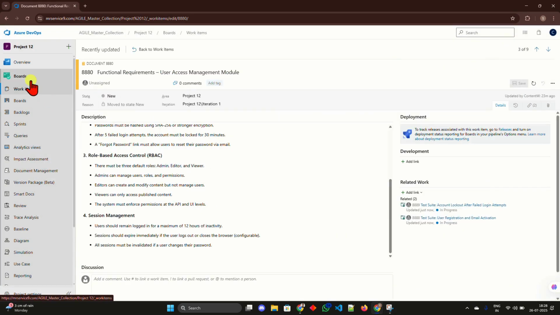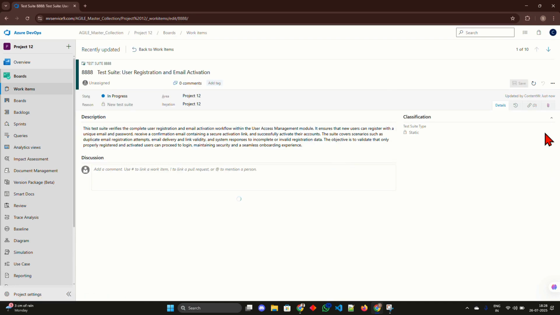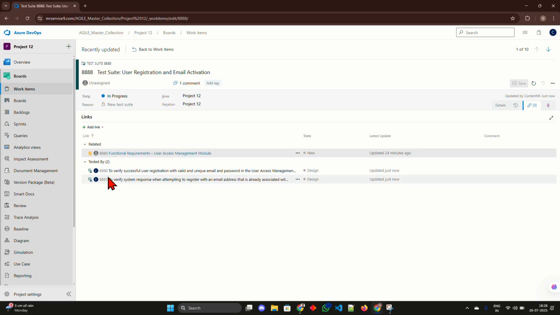Now, let's switch over to the Azure Boards view. Here, you can see all the work items we just generated, including test suites and their associated test cases. They're automatically organized and linked, and ready for test planning and execution.